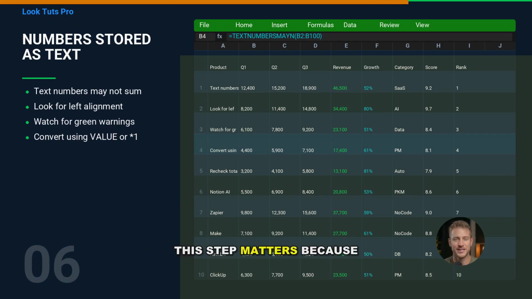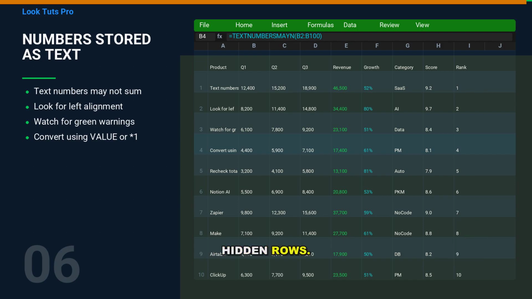This step matters because you can switch from SUM to SUBTOTAL and still get the wrong result if half your numbers are actually text. So when a total is off by a large chunk, always confirm the data type before you blame filtering or hidden rows.